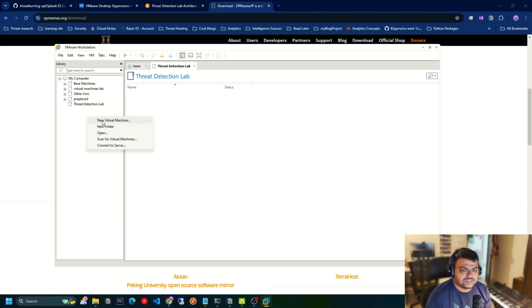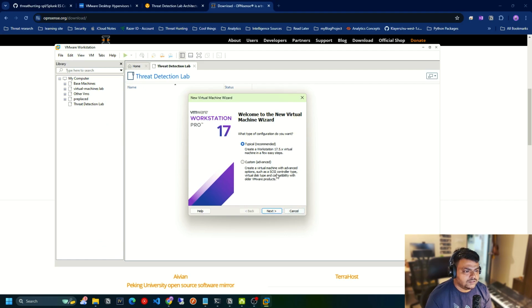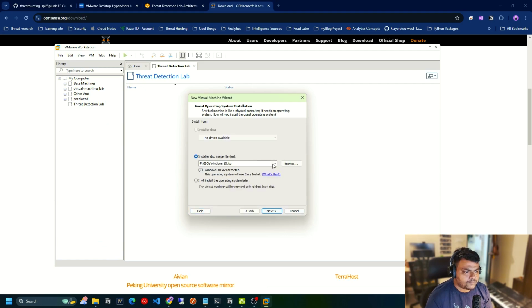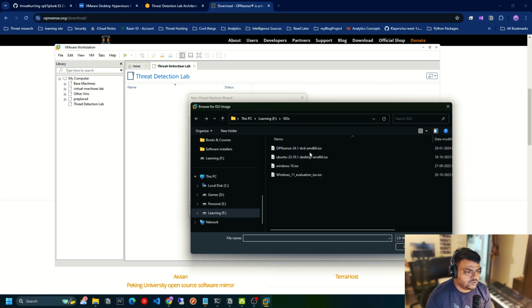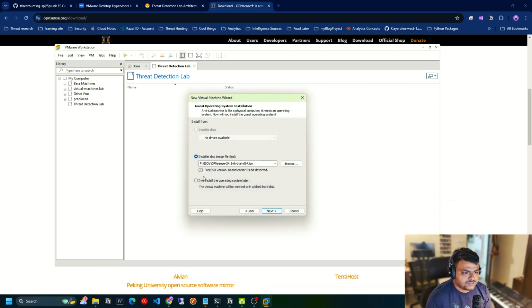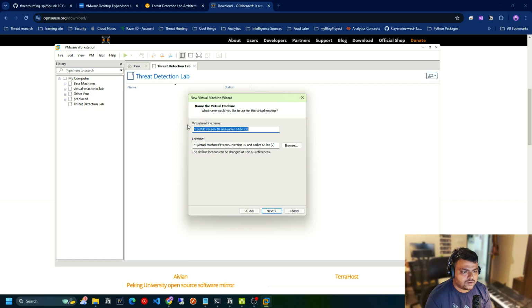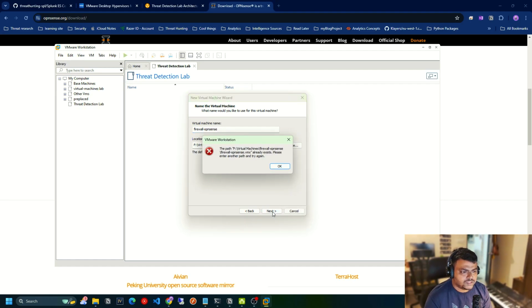We'll right click, select new virtual machine, typical, and we'll select the ISO, right? So the ISO that I've got is OPNsense 24.1 DVD. Click on this. The operating system detected is FreeBSD version 10, which is correct. You click on next. We'll just rename it to be Firewall OPNsense. On next. Okay, already exists.